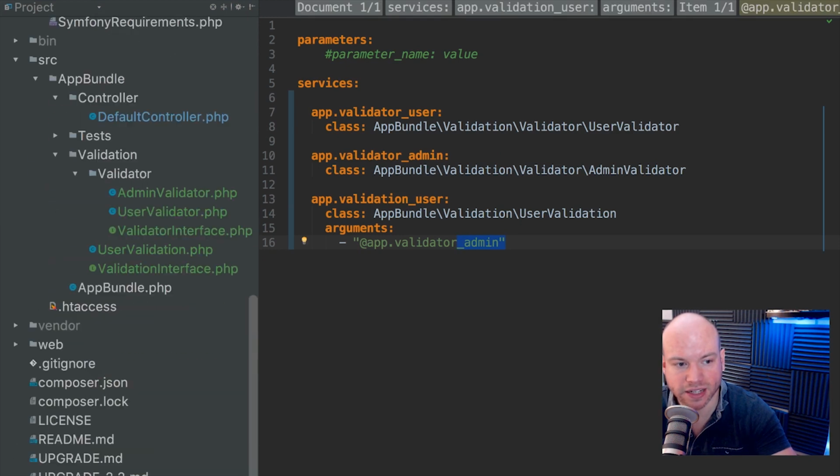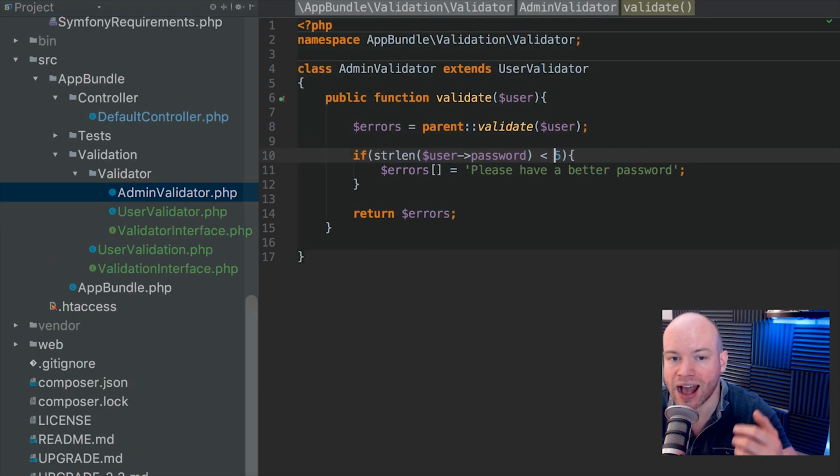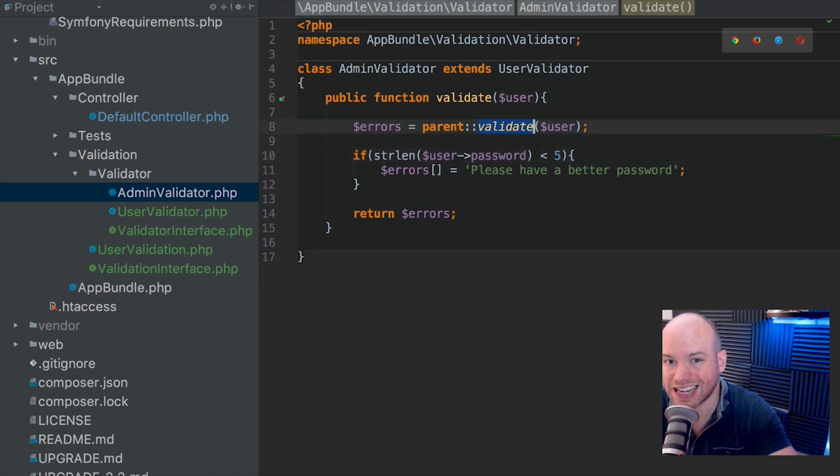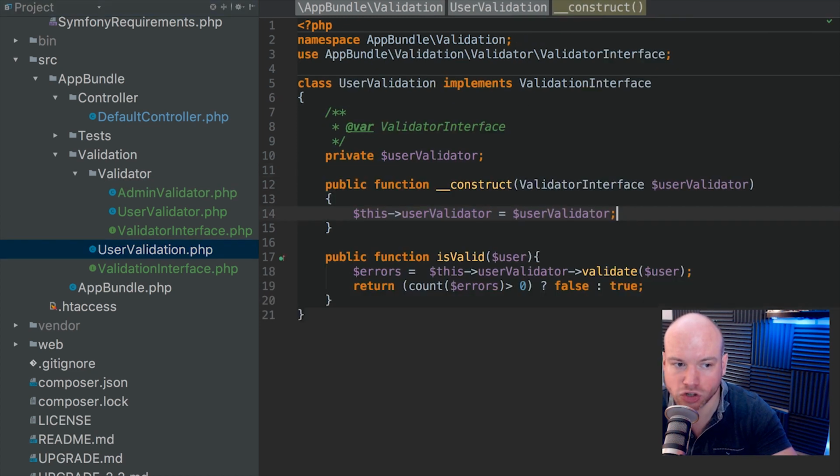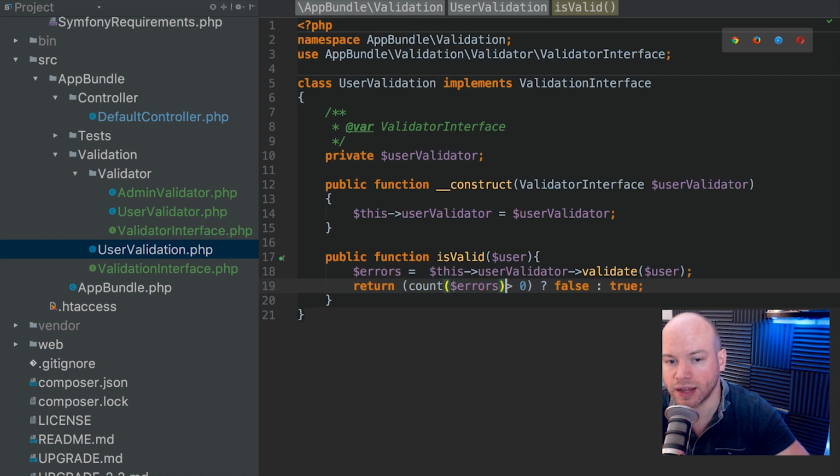Now the admin validator is this thing here, and that not only extends the user validator, getting the validation off of the user, so it's checking the first name and last name, but also it is checking the length of the password. So if it is less than 5, then it throws an error. So it adds this into the errors array. That gets returned to validate. And of course, we're running the user validation. And if the count of errors is greater than 0, then it is false, else it is true.